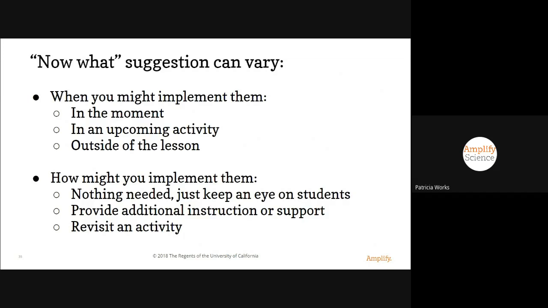Now, the now what suggestions can vary. They may vary as to when you implement them: in the moment, maybe in an upcoming lesson, or even an idea of a way to implement them outside of the lesson. And they may also vary as to how you might implement them. Maybe they'll tell you nothing's needed right now, just be aware of this and keep an eye on that student. They may tell you to provide additional instruction or support, or go back and revisit an activity.